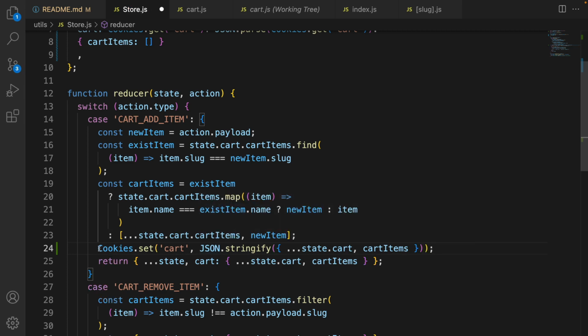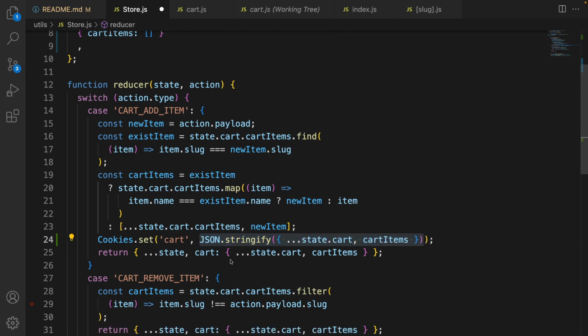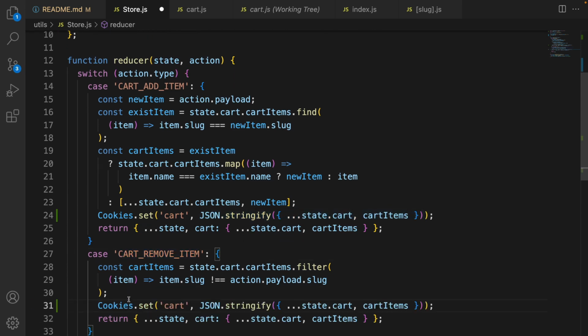So what we did here is to update the cookie for cart key and save the new cart value that contains the new cart item in the cookie using JSON.stringify, because objects can't be saved in cookie. We need to convert them to a string to save them in the cookie. Do the same for the remove cart item. Here, use cookie.cart, JSON.stringify, keep previous value in the cart, and update the cart items based on the filter in this line to remove the selected item from the cart.